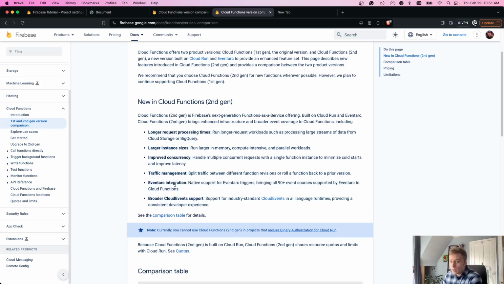The main reason for me was that you can run longer functions before they time out. That's been really beneficial in some of my projects. Also, improved concurrency is pretty helpful as well.